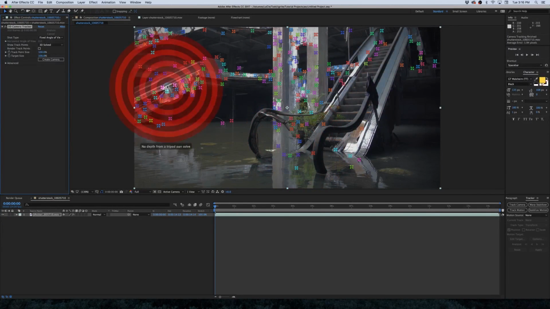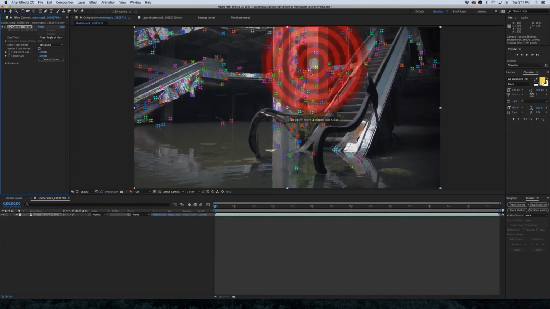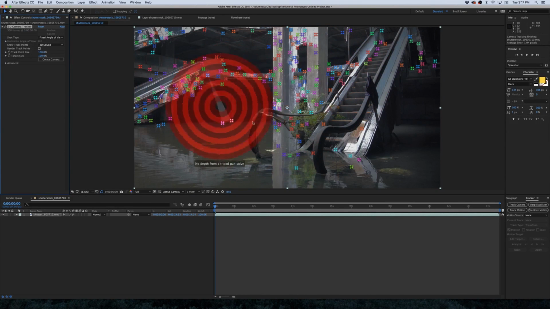So one thing that you'll see whenever I mouse over some of them is you get this little notification that says no depth from a tripod pan solve. And that's kind of okay. The only thing is I do actually want the depth. And so what happened here is the software interpreted this shot automatically as a tripod pan, but it's not. It's actually a slider move. So there is some depth there. So we want it to go ahead and readdress that tracking information.